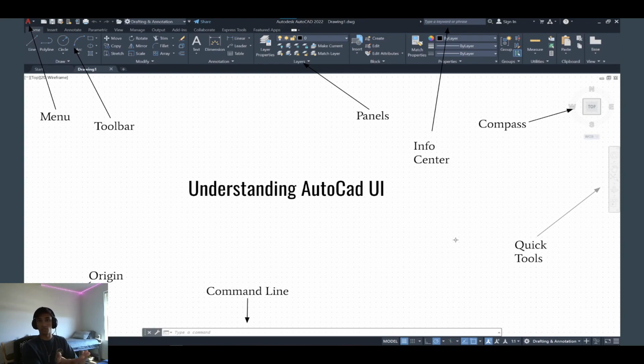And right above the properties panel, there is the info center, which basically, if you're ever confused on what a tool does or just trying to figure out something, you can type in that tool. So if I was stuck on what the mirror tool in the modify panel does, I can type in mirror and it would give me a description on what it is, how it can be used, stuff like that.